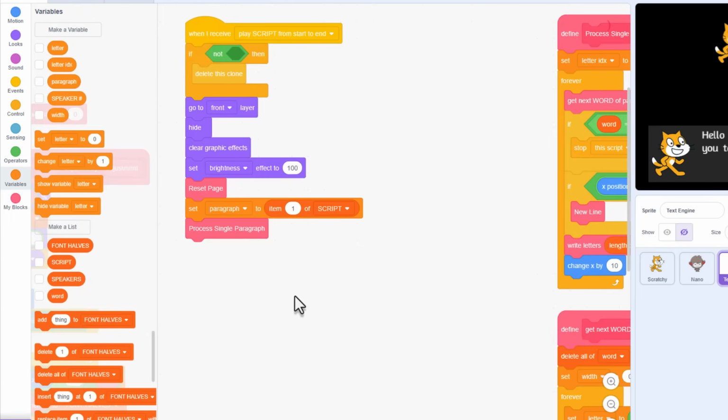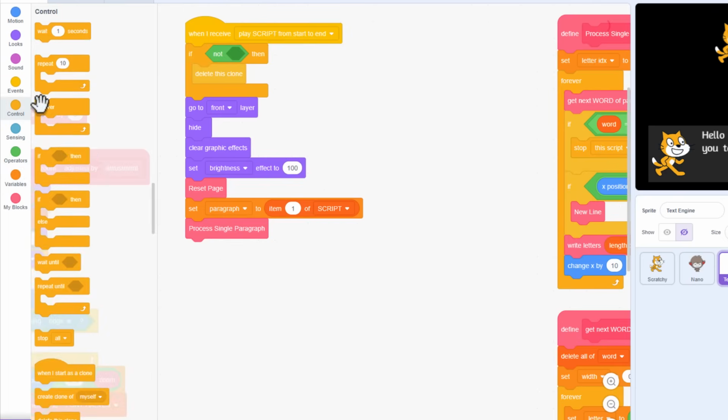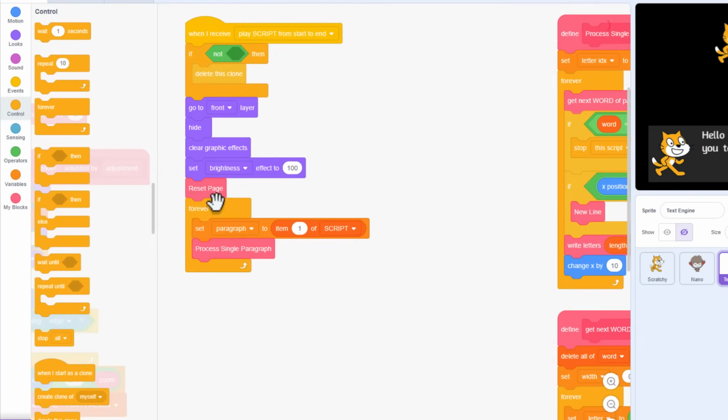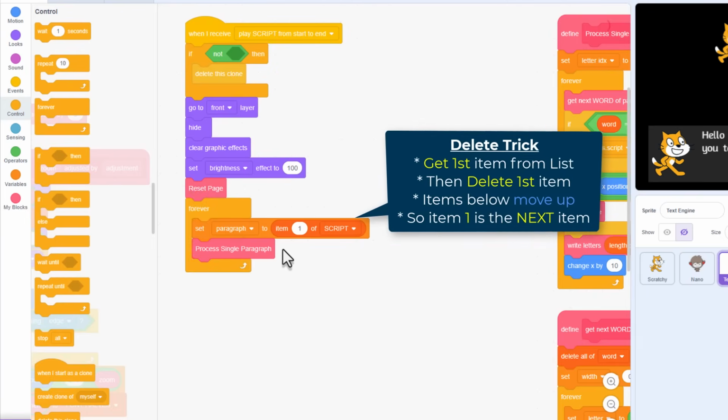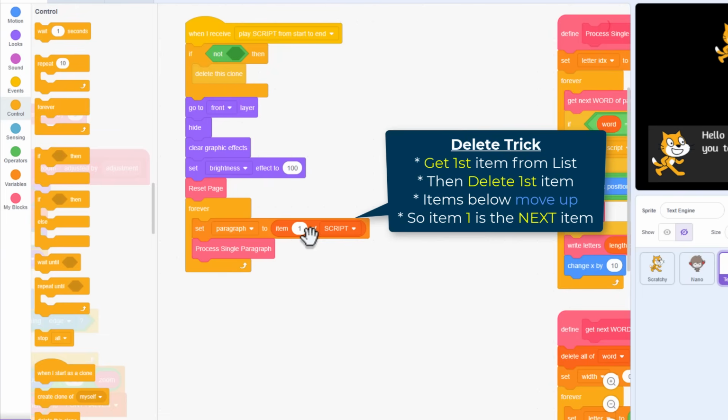Right then, I've made a bit of space using the Scratch add-ons extension, and we can drop in a forever loop around the set paragraph and the process single paragraph. So that's almost all we need, but we do just need to make sure that we move on to the next line of the script each time we go around this loop.